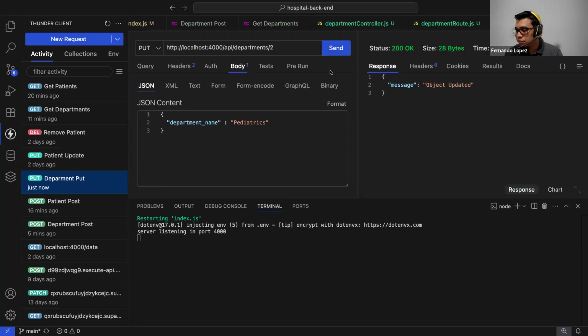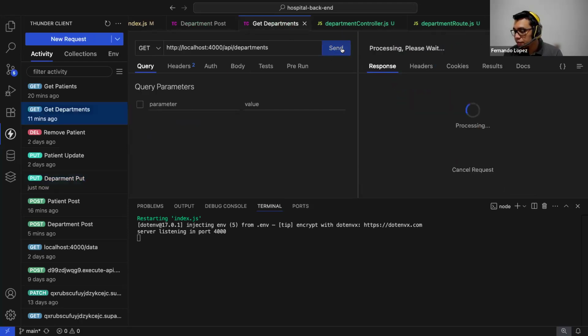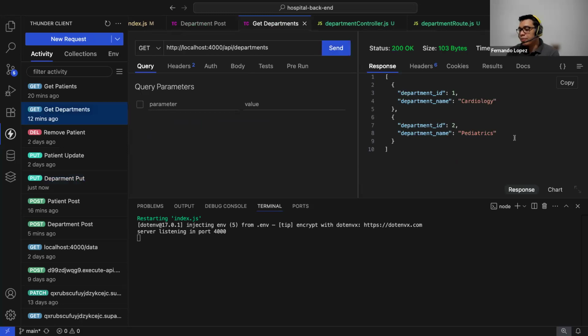Okay, so the object was updated. If I get the list of departments, now the second department has changed its name to pediatrics. Okay, so this is the put method. This is the way that we can update something from our backend. Now, let's create the delete method. This is the last one.